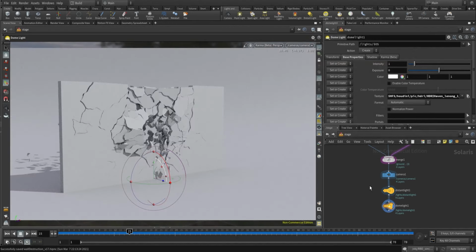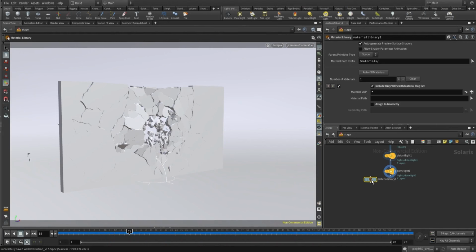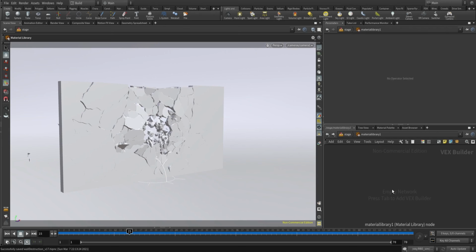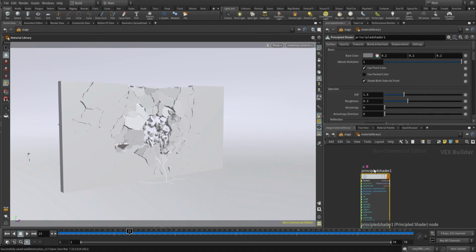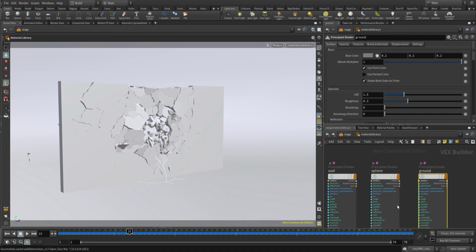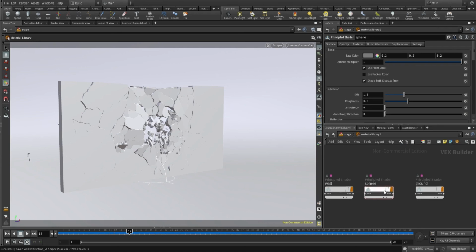Now it's time to create shaders. To assign material on this, we need a material library. Let's connect this and go inside. Now we can use any material we want. So we will use Houdini's default principled shader. Yeah, one for wall. Let's minimize everything. We won't make any changes for now on this because I want to visualize how it will look.